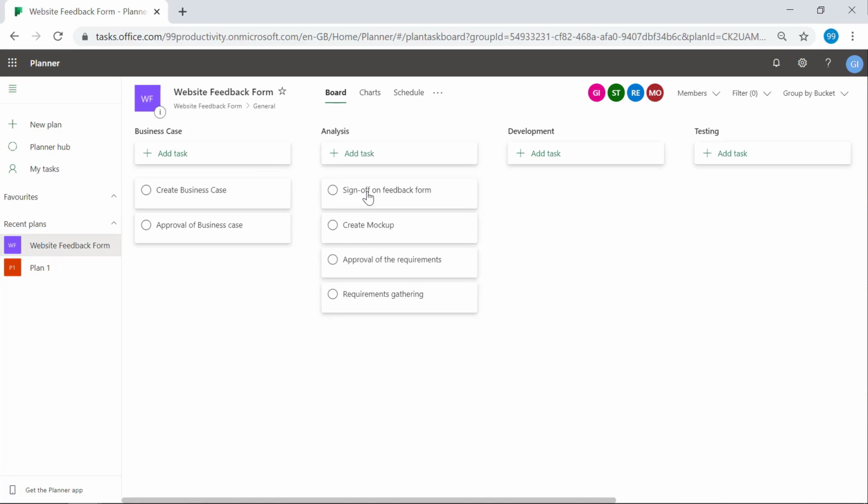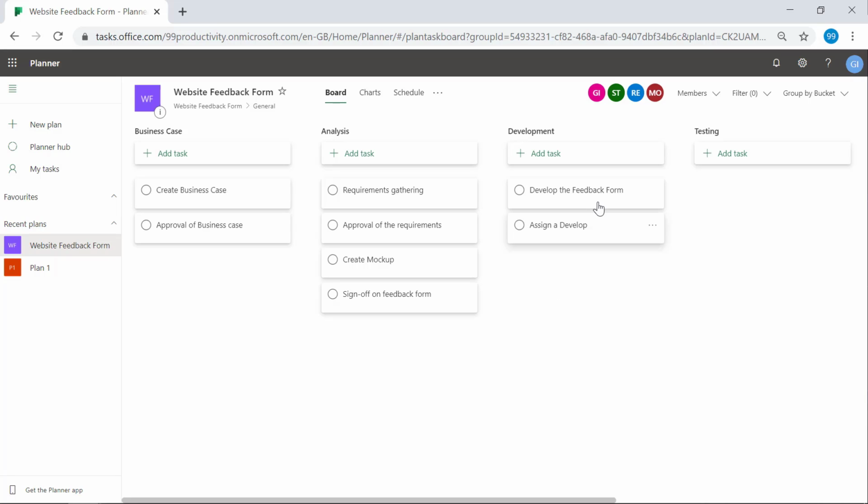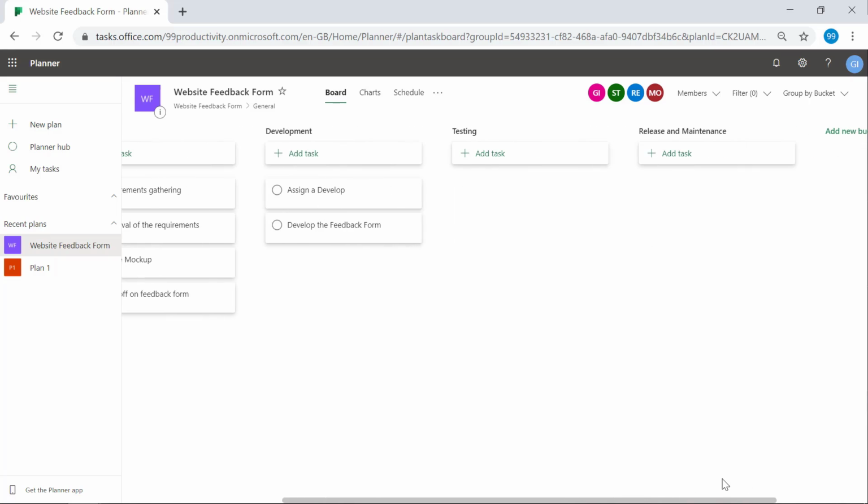Now, based on how you want to arrange this, you can actually keep the tasks in this order, but I usually tend to move them the other way around. The next thing that we want to do is to assign a developer. That's now in the development stage, and develop the feedback form. This is going to do for the development one. We can scroll to the right if we have more buckets than the screen can allow us to see.